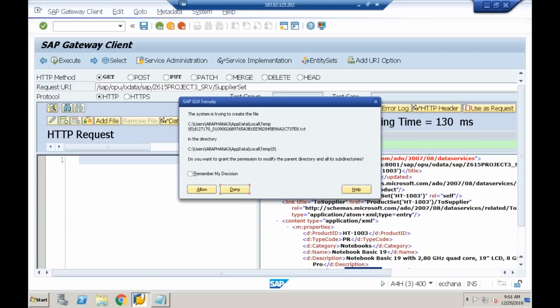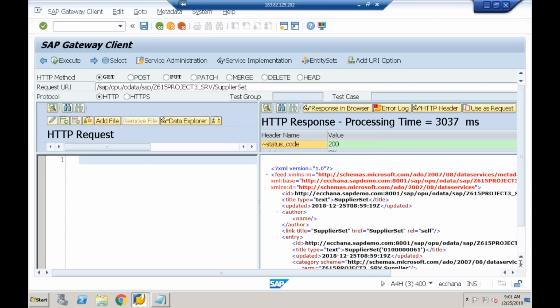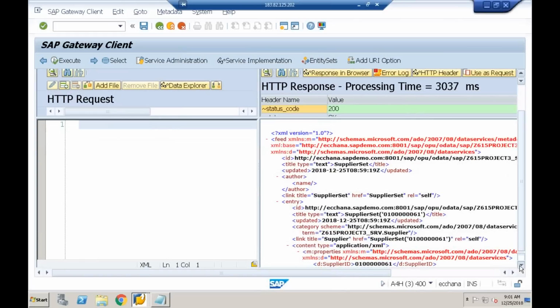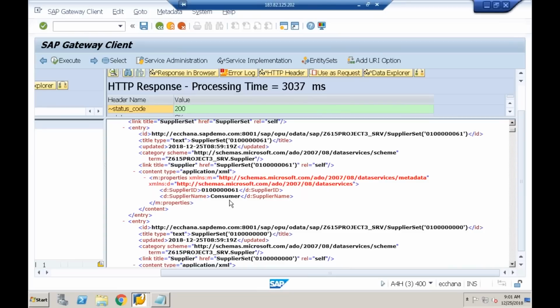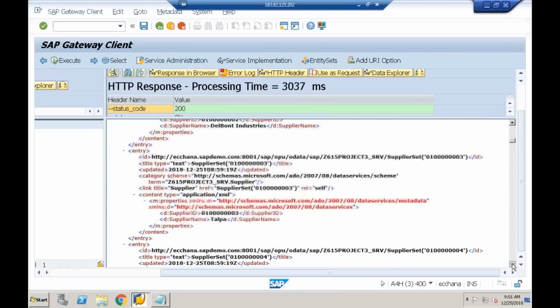So when I execute, yeah, you can see here, I got all the supplier details. Each supplier contains supplier ID and supplier name. You can observe it. Each supplier has got supplier ID and supplier name. Done.